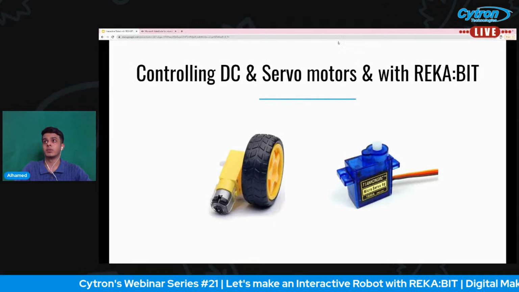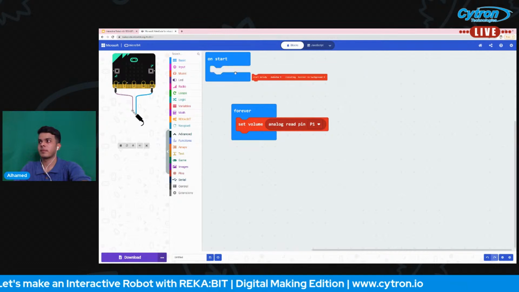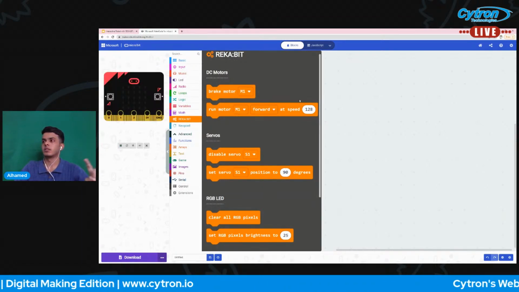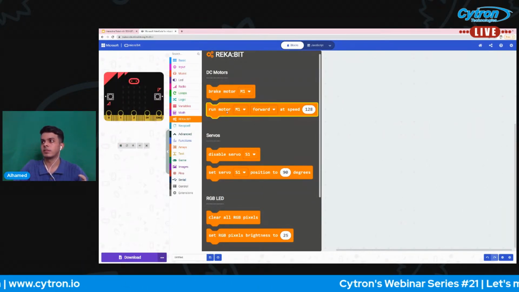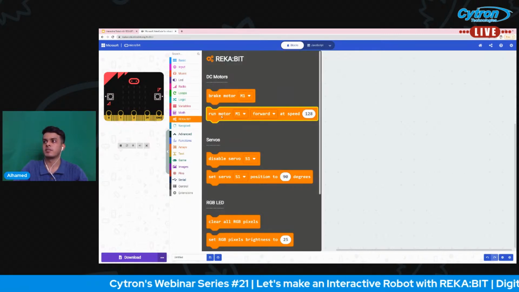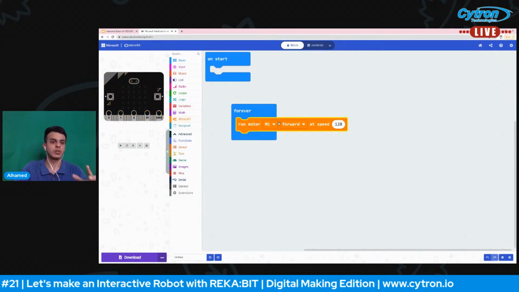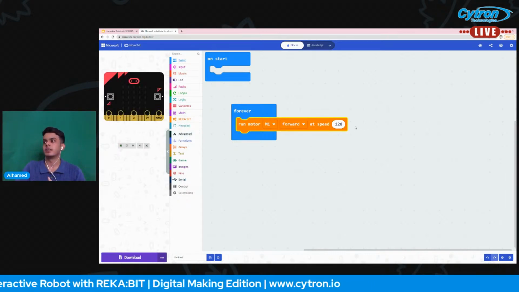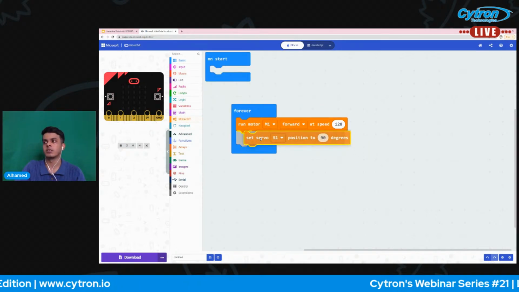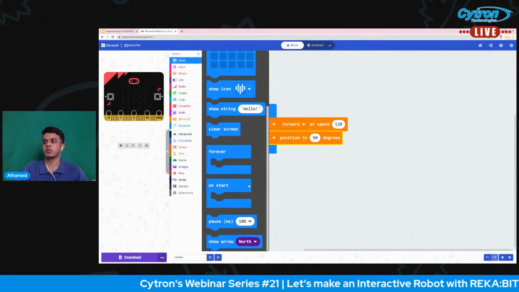So again, back to the MakeCode editor. We will control the motor and the servo motor using the Rekabit extension. As I mentioned to you, it makes everything easy for us. We have this block, which will control the DC motor, and I will drag this block also, which can control the servo motor, and then I will make a delay for 2 seconds.